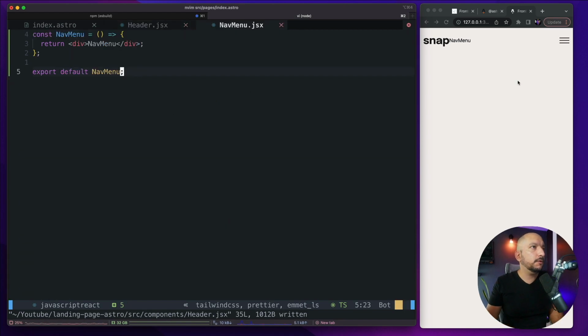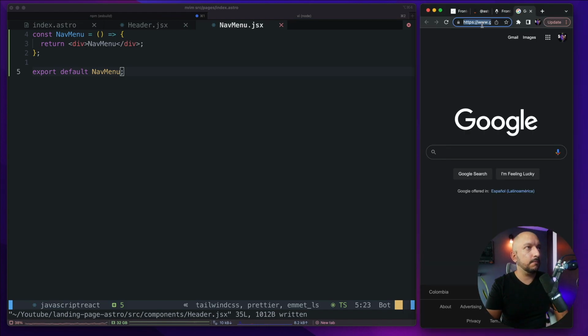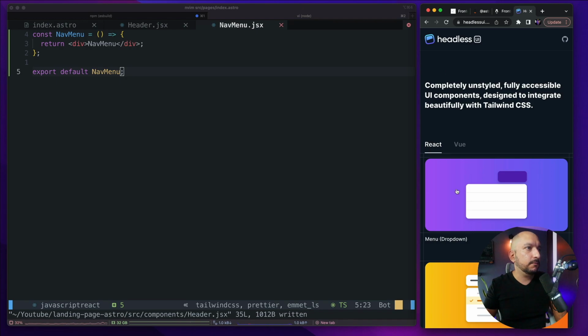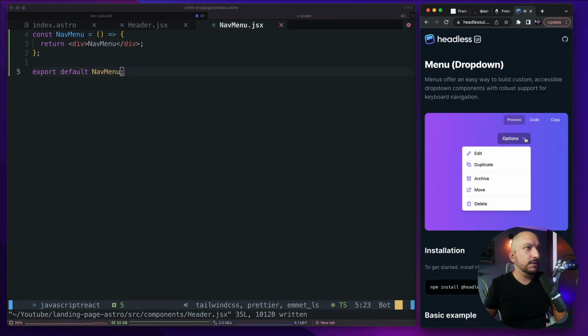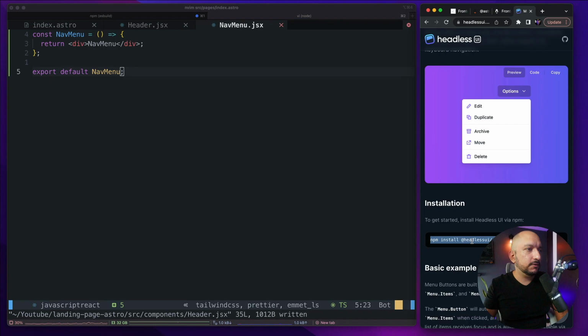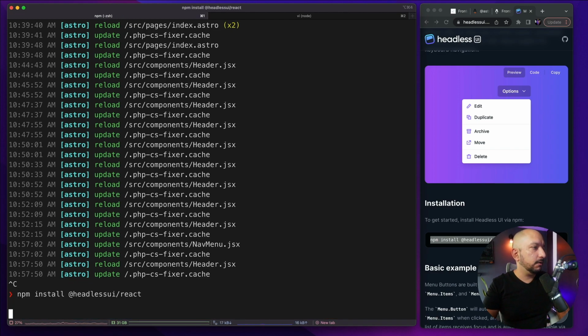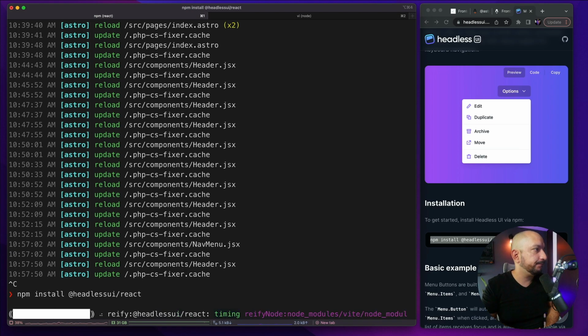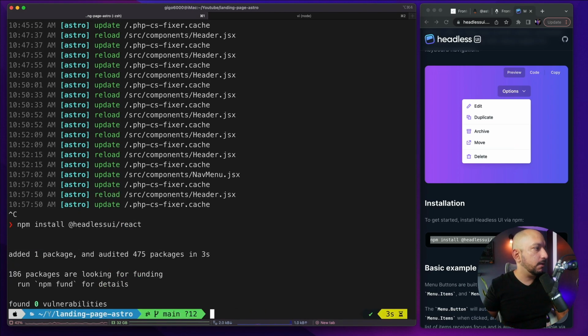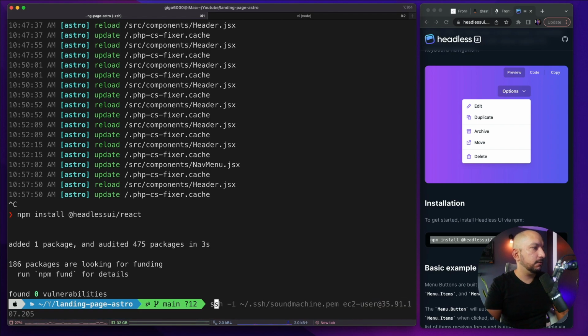Alrighty. Okay, so before we continue, we need another dependency, the headless UI library. So let's go to the headless UI website. And here we want to use the menu component, this drop down here. So yeah, let's install the headless UI library here. Let's just stop this and run the command. And now we can start the server again.